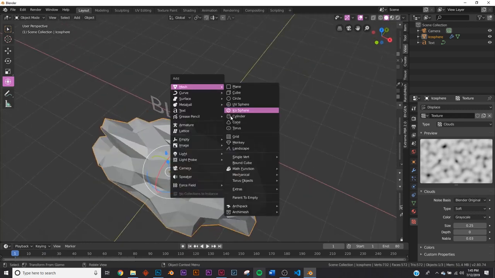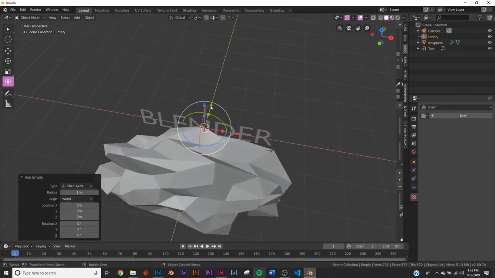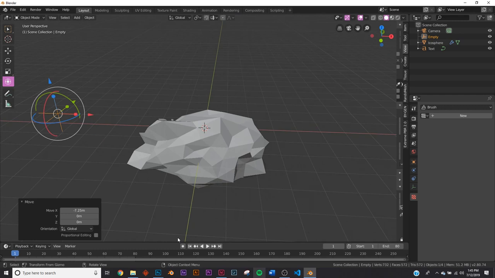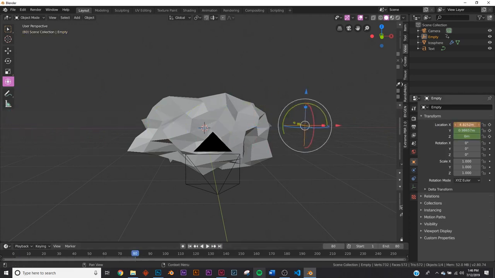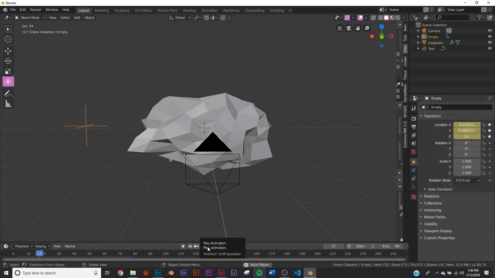We're going to add an empty right here, plane axis, and we're going to bring him all the way over here, and let's animate his movement. So let's animate our empty here on the x-axis. So insert keyframe, go to the end to frame 80, and bring him all the way over there. Right click, insert keyframe. So he does that. And the reason we're going to do that is because this is going to control the displacement.